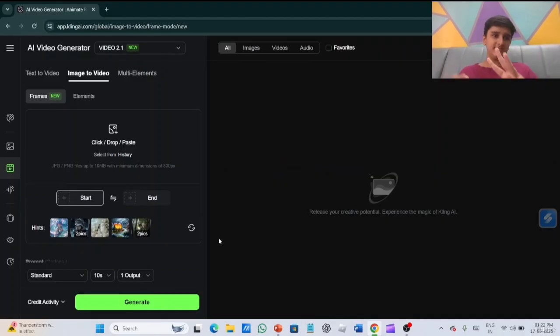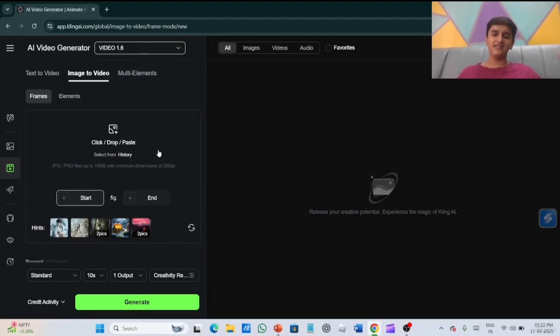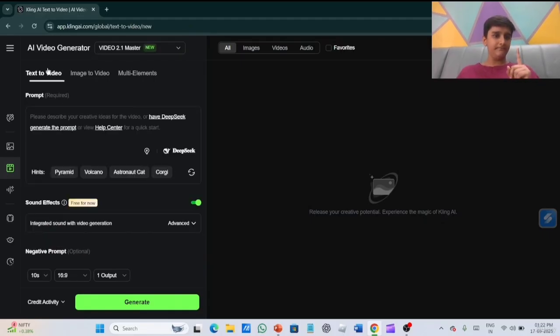There are three features: text to video, image to video, and multi elements. The most important thing is that at the upward panel, always choose video 1.6, because the upper two are the best models, but they are unfortunately available in the upgraded, premium, paid version only. Video 1.6 is not better, but it is still great. So I'm going to teach you all first text to video.